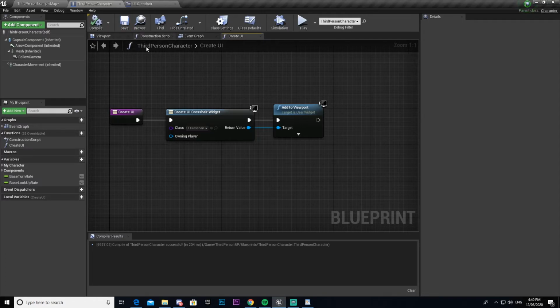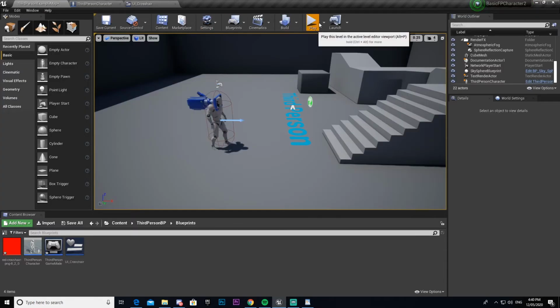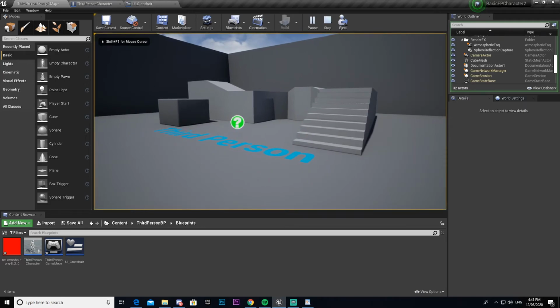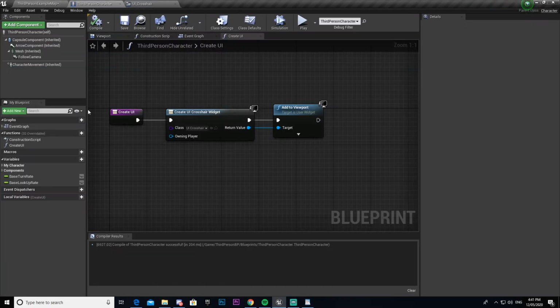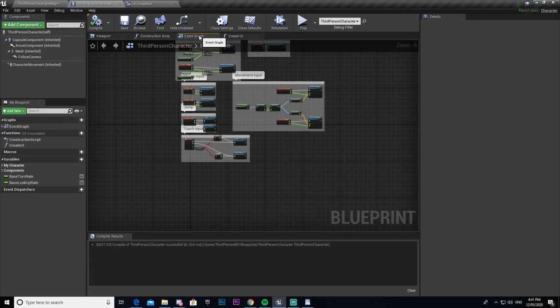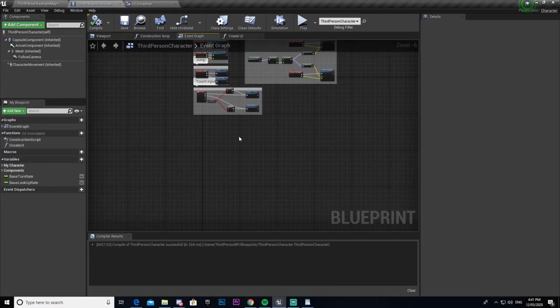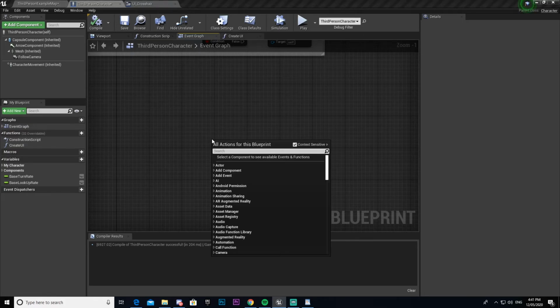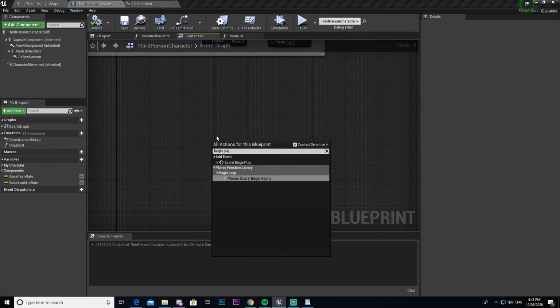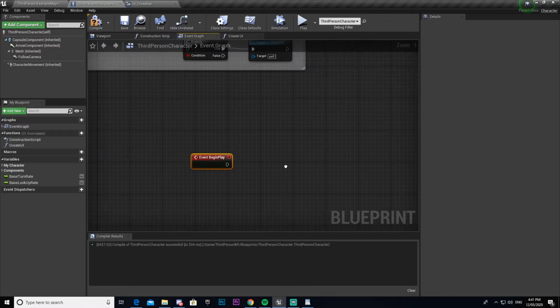You don't have to worry about anything else, but now you'll notice that if we come in here and press play, it's not showing up. And that is because we made it a function. It's not actually being called by the event graph. So now we're going to come back up here to the top to the event graph, and then we're going to add an event begin play.